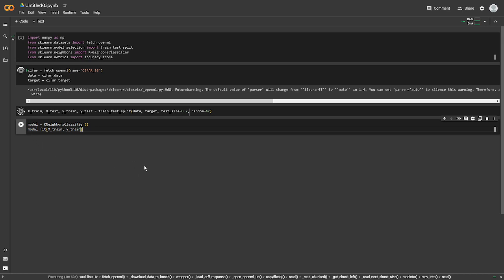Right, so here we initialize a KNeighborsClassifier object as our model. K-nearest neighbors, or KNN, is a popular algorithm for image classification tasks. We then train the model using the fit method, passing in the training features X_train and the target label y_train. Now, with our model trained, we can go ahead and make predictions on the test set and evaluate its performance.